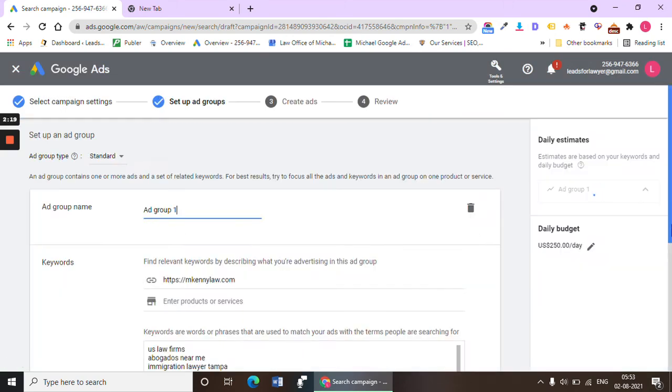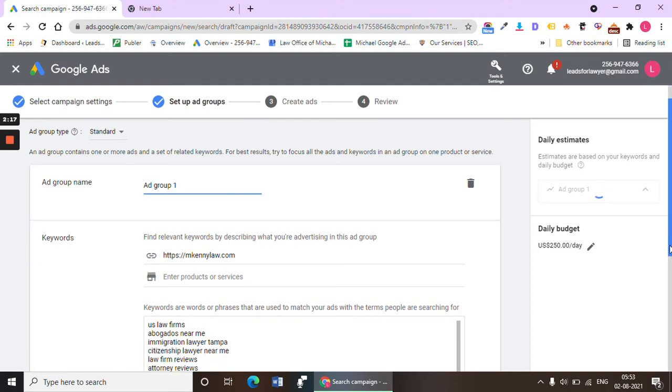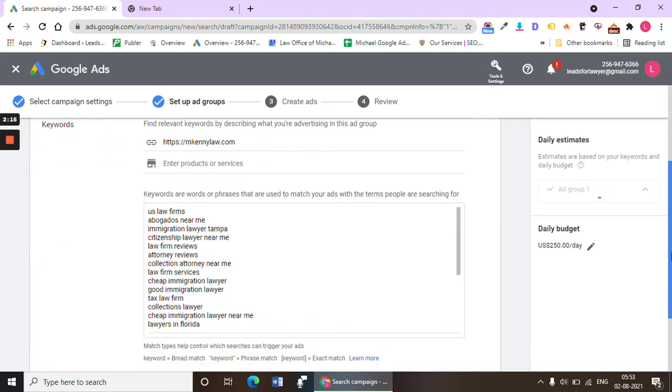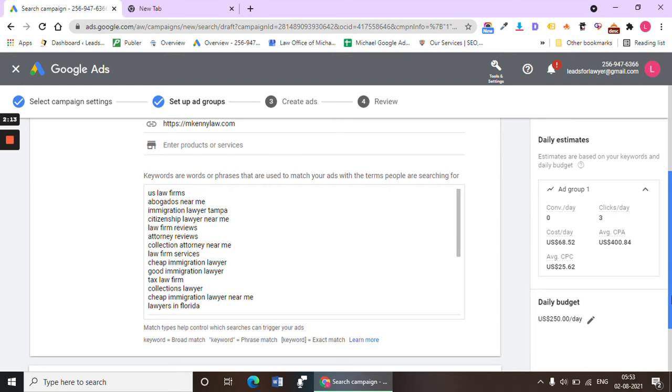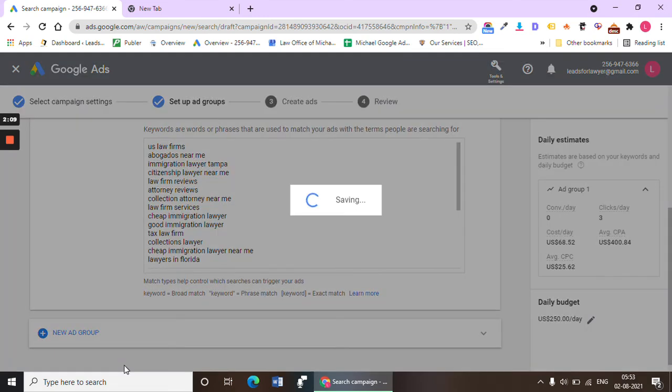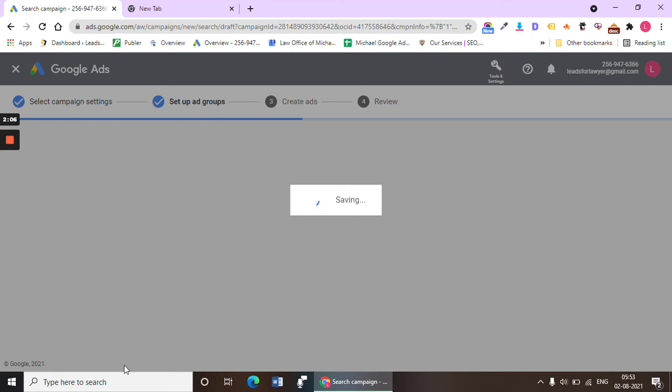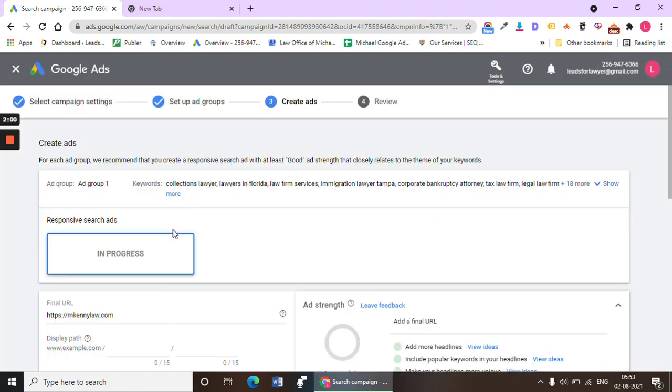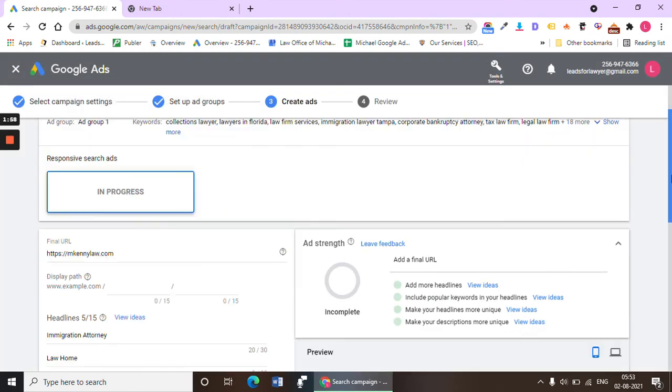Now you can see that we have all the keywords listed in the keyword section. Now hit save and continue. We have to create the ads now.